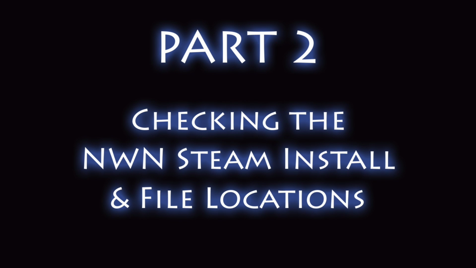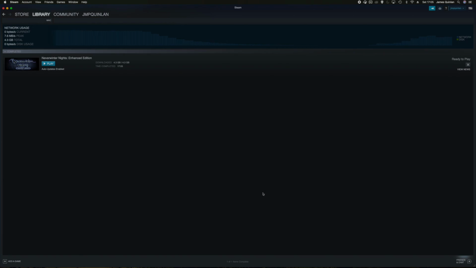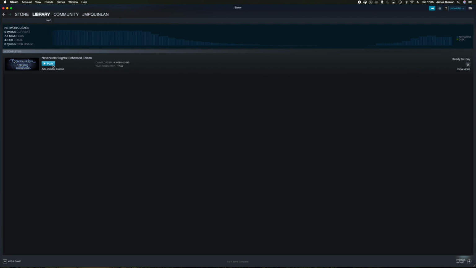Now that Steam has installed Neverwinter Nights on my machine, I'm going to check that the program is actually running properly by launching the game, and then I'll show you where you can find the launchers themselves for the Windows version that we're going to be running of the Neverwinter Toolset. From your Steam library, click on Play to launch Neverwinter Nights.